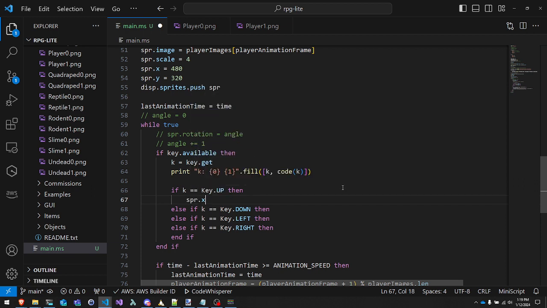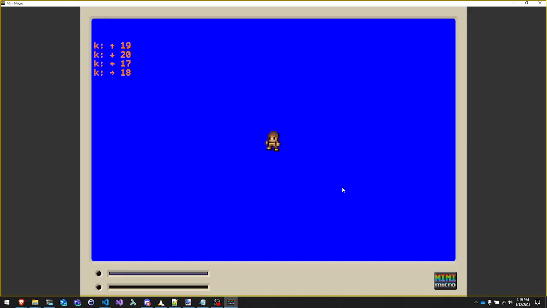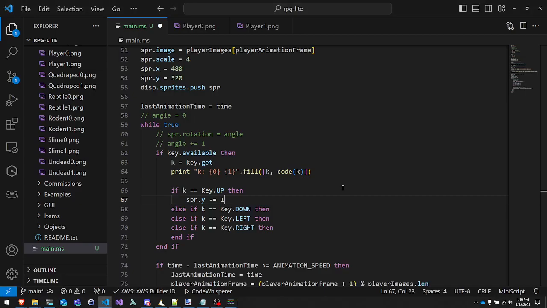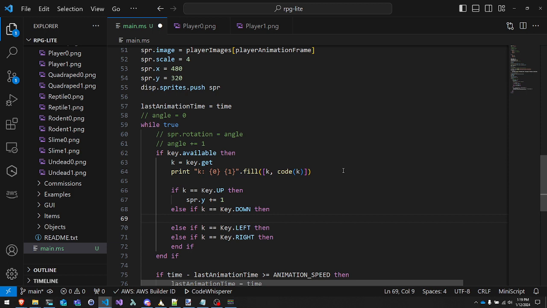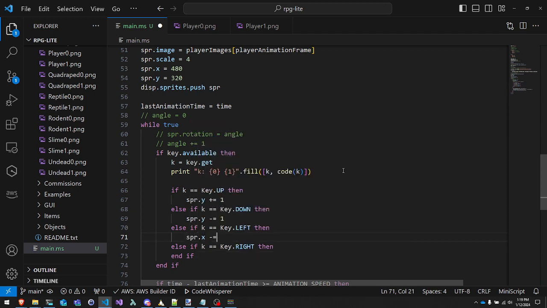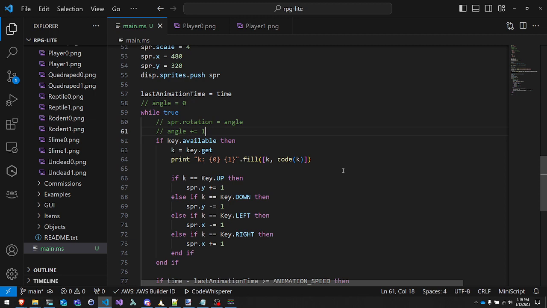Okay. Y, no, you've got to do minus equals 1, I believe. Just make sure. I'm pretty sure I'm right. Yeah, that doesn't work. Y minus equals 1. There. So you have to do the minus equals. Up should actually be plus equals, because if you want to go up, y is positive. That should get our little guy moving around.